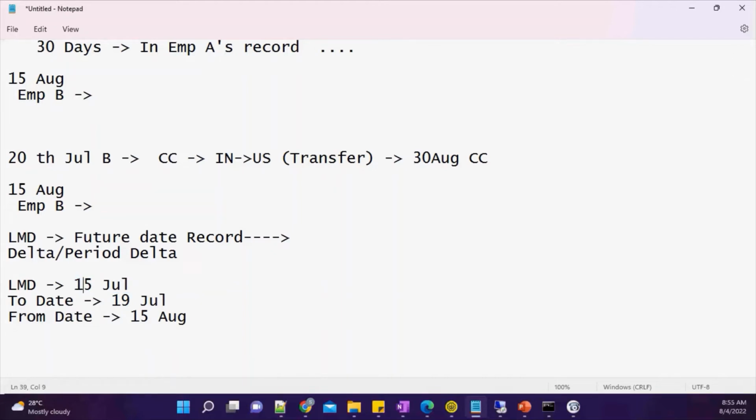So after our payroll run, we will start identifying the changes based on last modified, and from and to date, I am expecting from 15 July until 15th of August. Okay, so in that case, only my employee B record will come. Let me take another entry over here.